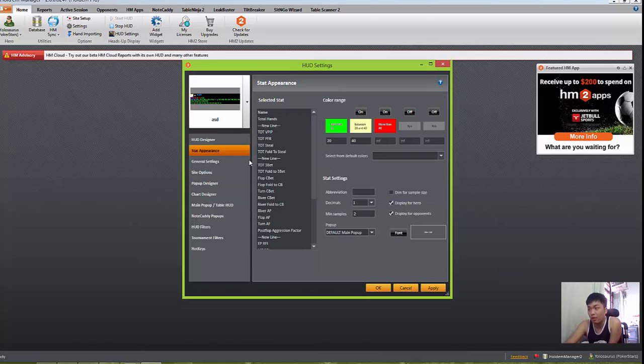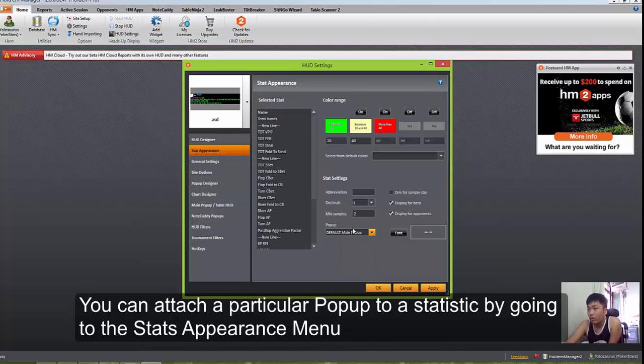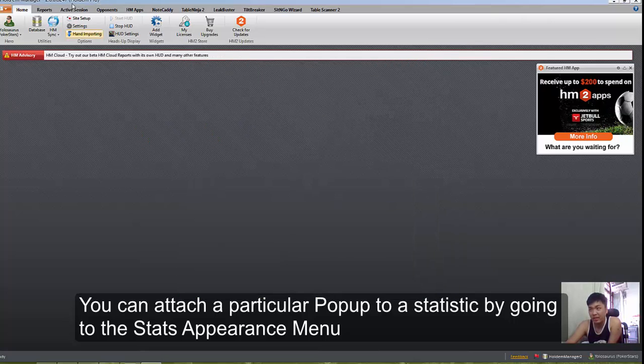So you go to stat appearance, and I click on the stat I want to attach my pop-up to. So in this case, I want to see the pop-up whenever I mouse over the total 3-bet stat. And then I go to pop-up, I click on 3-bet. And yeah, I guess we are done with this part.